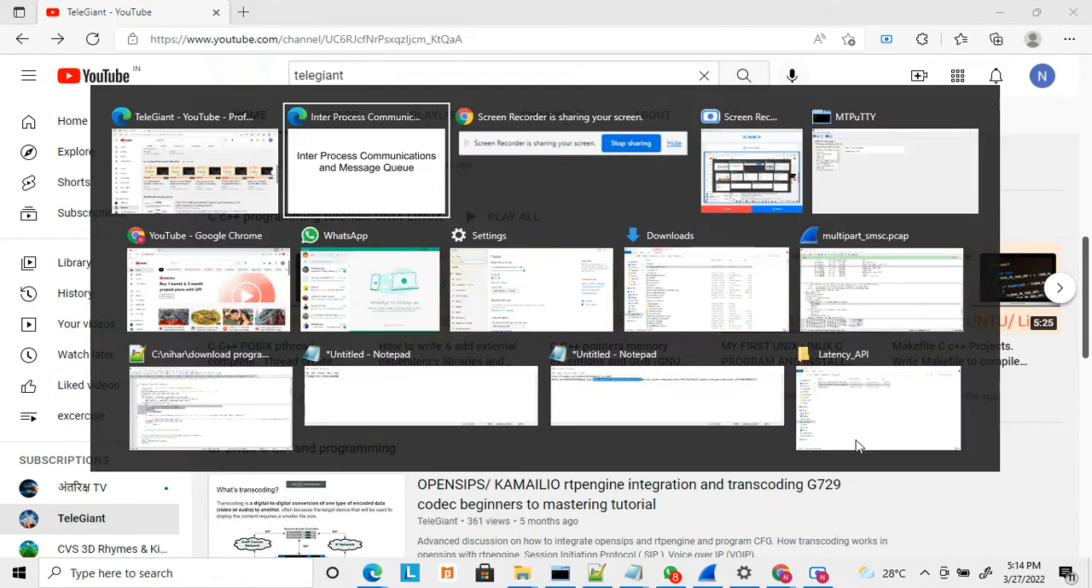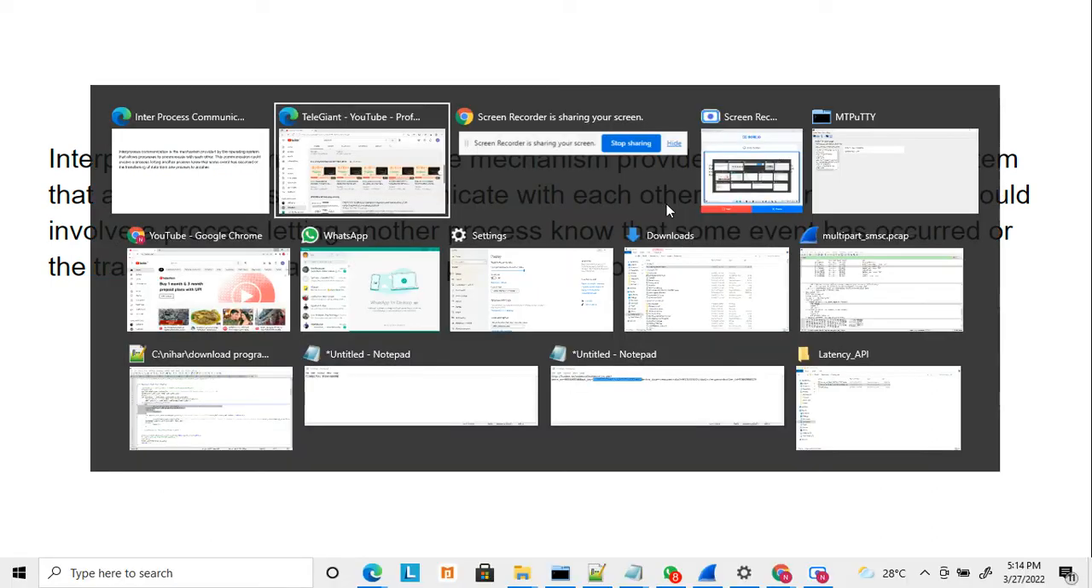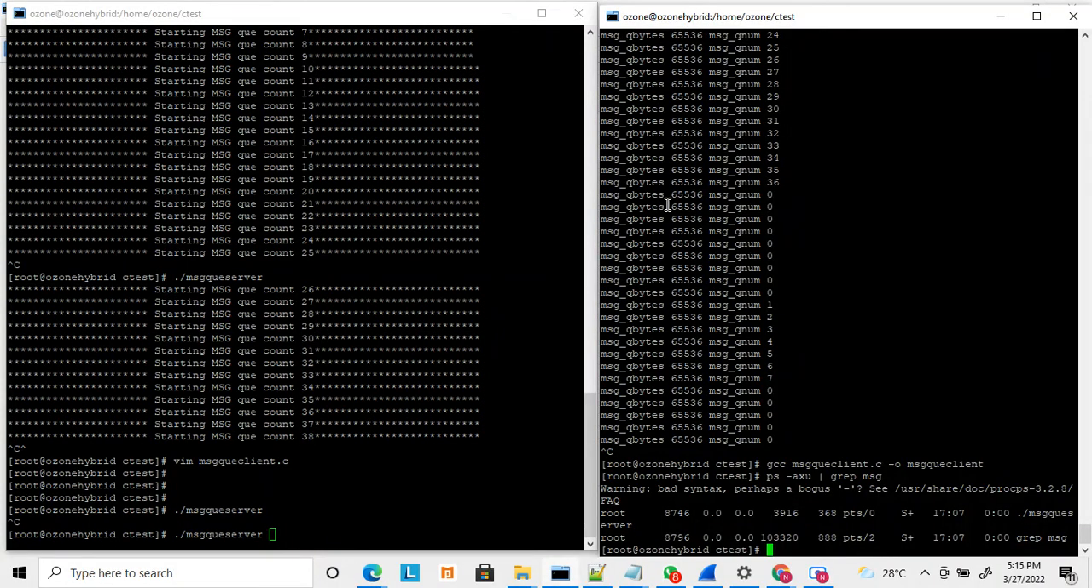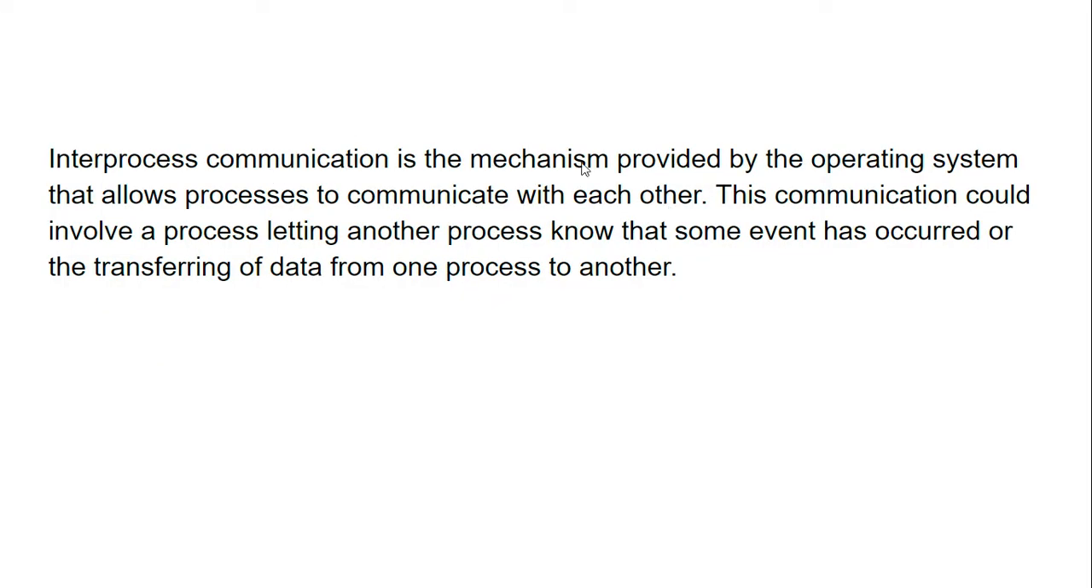So, friends, let's start today's topic. Let's first understand what is inter-process communication. Inter-process communication is the mechanism provided by the operating system that allows processes to communicate with each other. I will be describing it with an example here. I already have a message queue example, and I will describe it with the source and everything. I will show you the source, how to implement the message queue, and how message queues talk to each other.